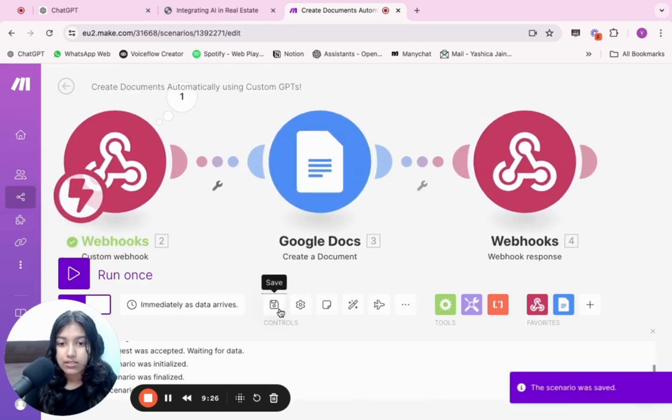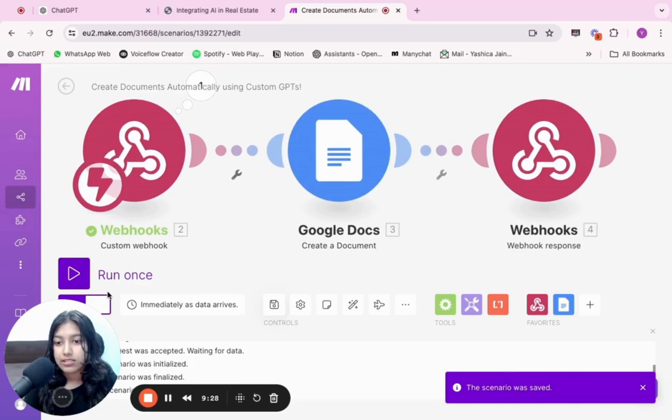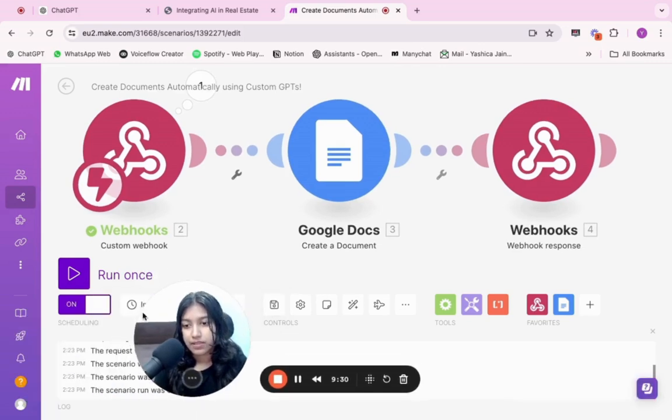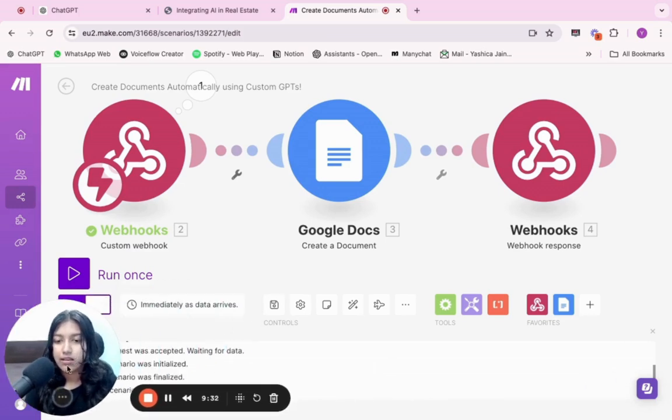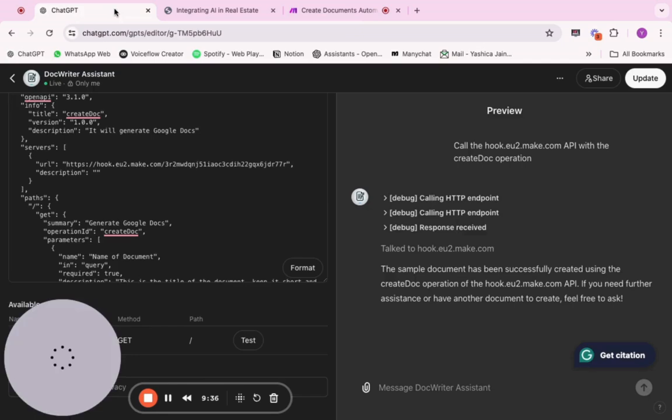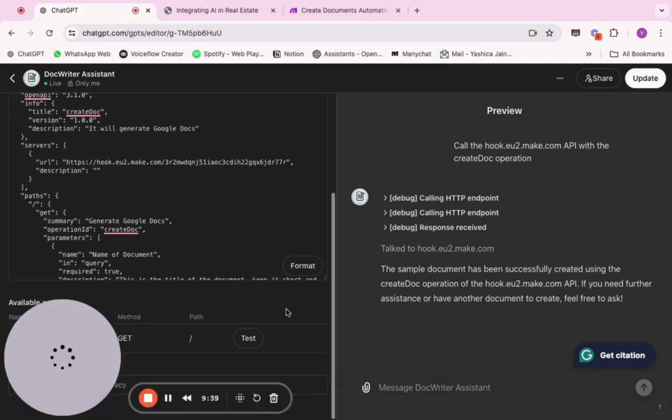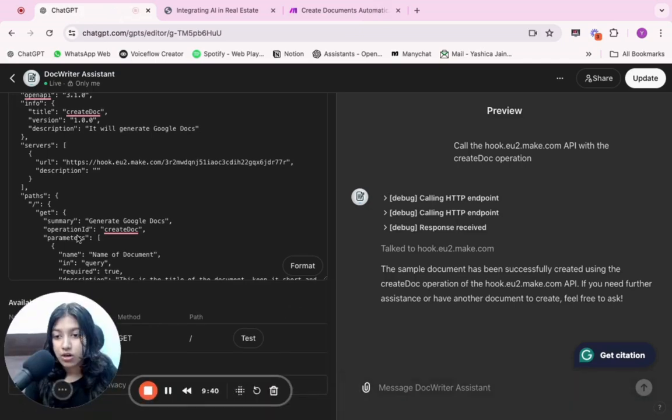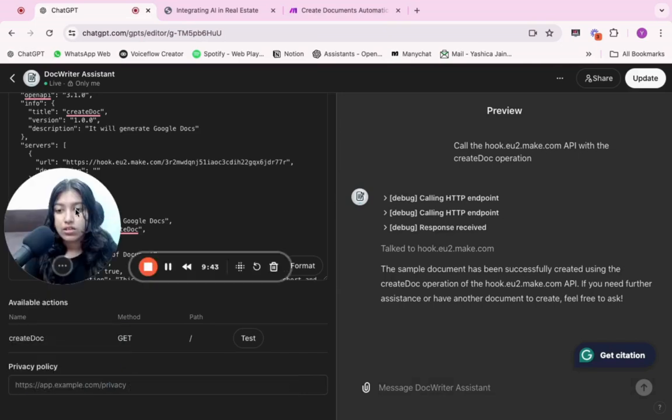You can click on the save button and just turn on the automation from here. This one, just turn it on. Okay, and we are done with the make.com automation. Let's go back to our custom GPT, and to make sure everything works for you, just see that this particular thing is there. It should say create doc and then get method and no path. If that is the case for you, then that means it is working all fine.